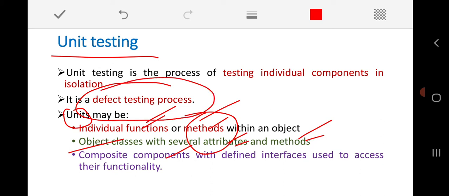As it is done during the development of that individual component, this is also known as a defect testing process. Here we concentrate on the coding part, the logic of the code, and its correctness. That will be checked by the developer, or in case the unit testing is not done by the developer, it may be done by a testing professional, whatever it may be.